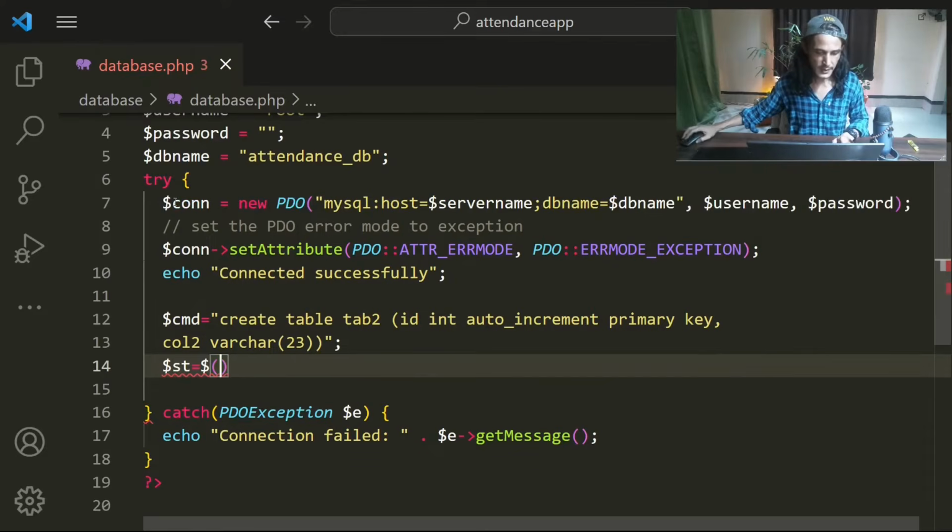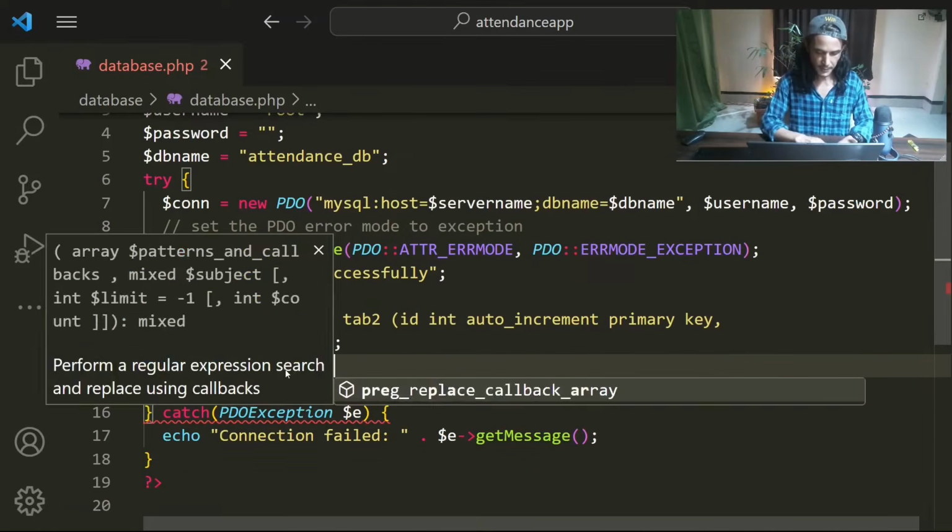Now this is the connection variable here. On this connection, we will be creating an executable statement, basically, which can be executed. So first connection arrow, then we'll be calling, say, prepare.